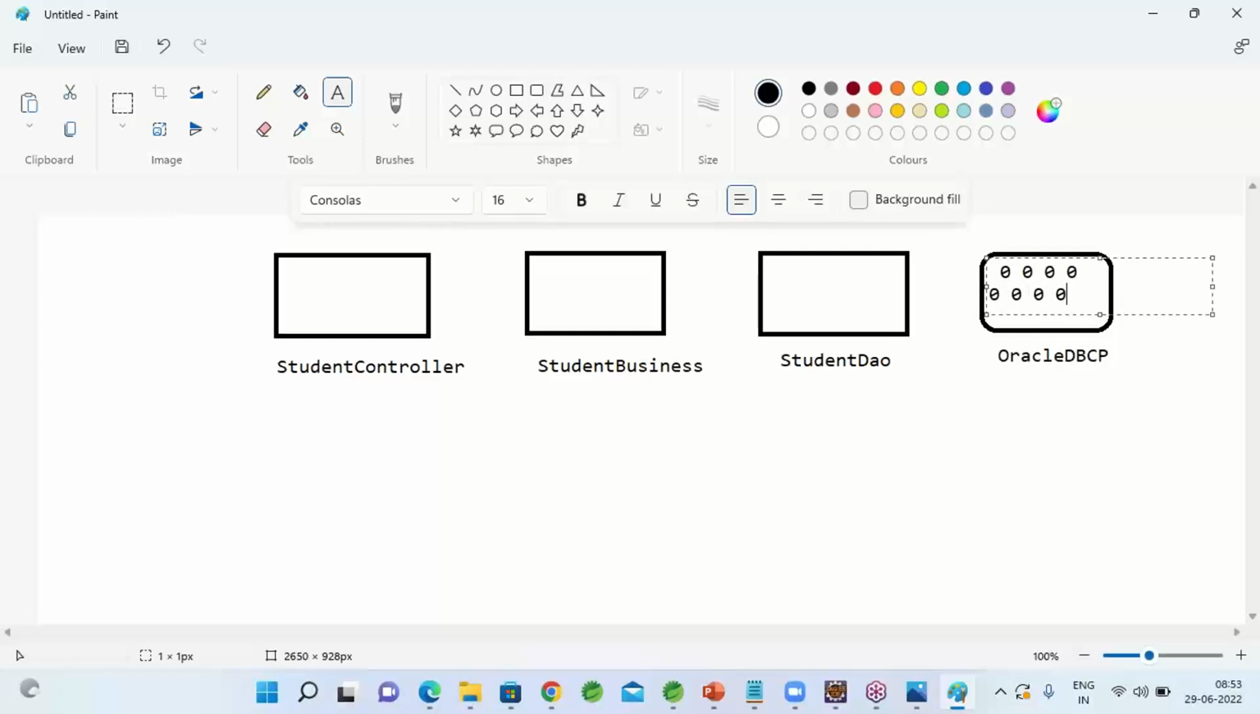So all these classes are created. These are all simple POJO classes. Plain Java classes would be enough for your controller handling, for your business handling, or for your DB handling. Simple POJOs would be enough.